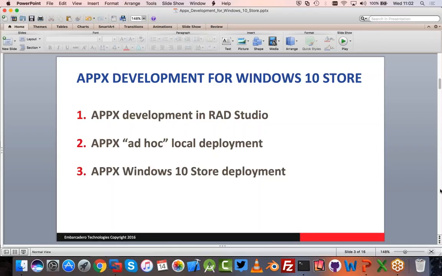And I'm going to discuss three things today. So first, I'm going to introduce a little bit about what the Appx package is and what you need to do to prepare RAD Studio for Appx development. So there are certain one-time configuration settings that you need to do, like configuring the Windows 10 SDK. And then I'm going to focus on using RAD Studio for building Appx packages.